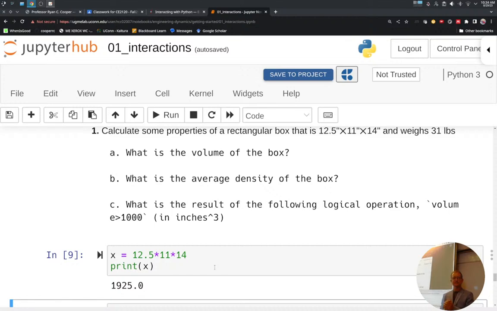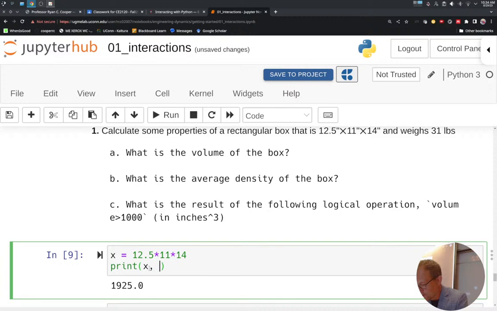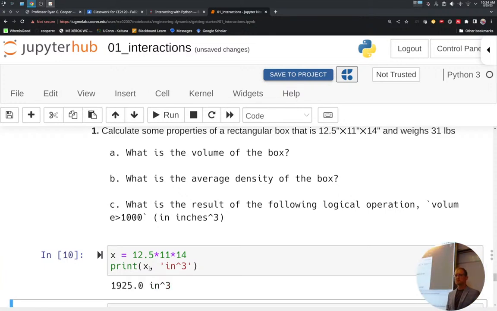Meters cubed. Inches, yeah, the double quote is inch. Just a handy little tidbit. So if it's inches, I like to actually specify the units when I'm giving an answer. So I could do that here by adding a comma, inches cubed, and then it would tell me 1925 inches cubed. And it'll just change how it printed out what the answer was.